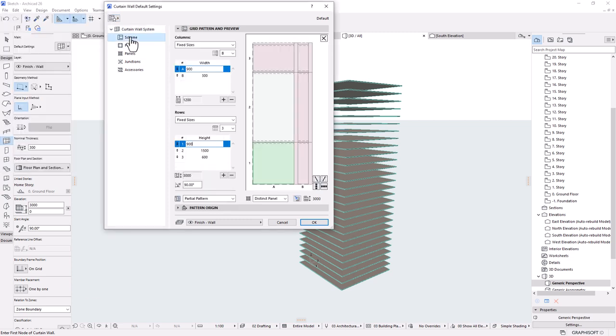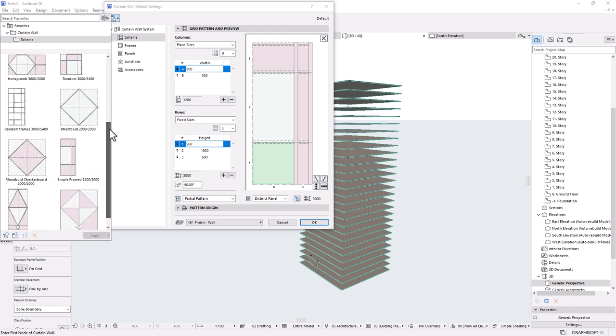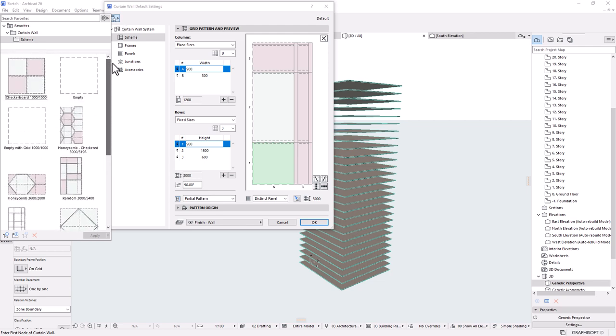And then if you come here under scheme settings, we also have favorites there for the schemes. This is by default ArchiCAD. I have different types of styles or favorites that I've created for curtain walls. Check the link in the description to download that and load that to your project.